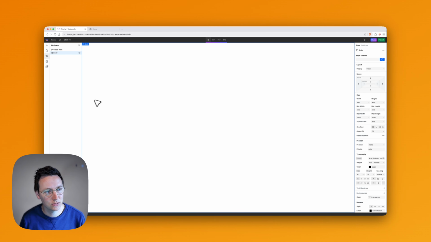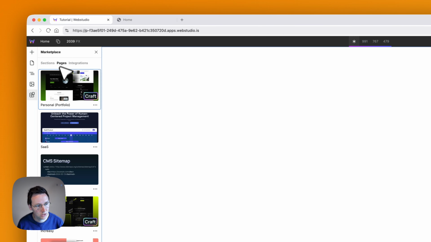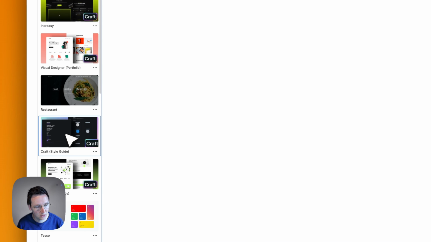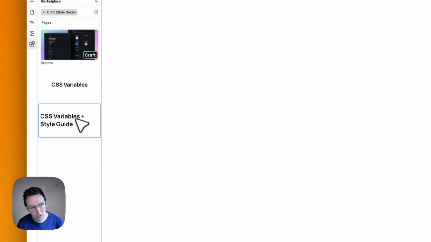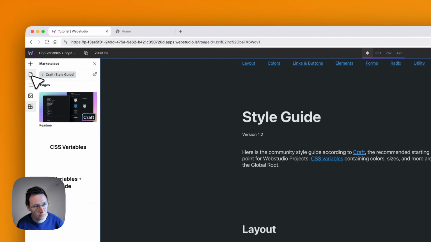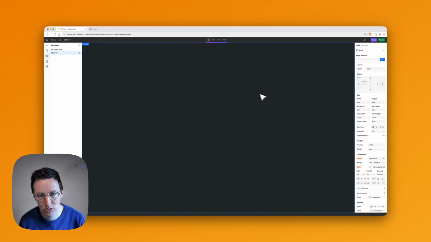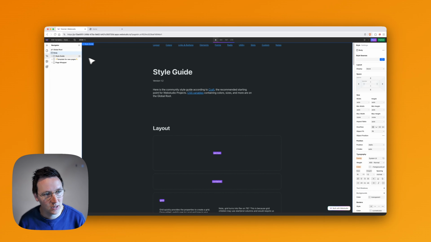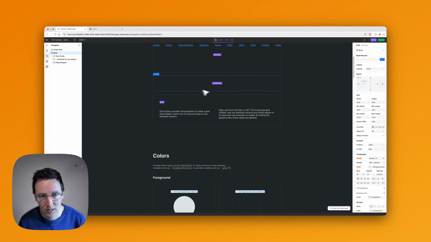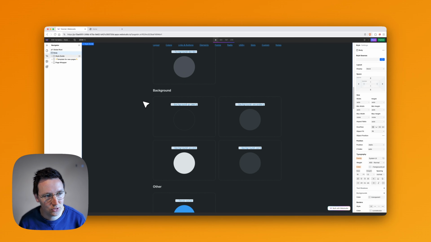I got an empty project over here and I'm going to go to the marketplace pages and then I'm looking for Craft Style Guide. I select that, and the moment I click on this, it's going to change a lot of variables. So I set this, and now you can see that I have another page specifically for this. And when I go back to the home page, you see that it's now a different color. That is because within the style guide, all of these variables, foreground, primary, secondary, accent, and all the stuff, are now set mostly on the global root.